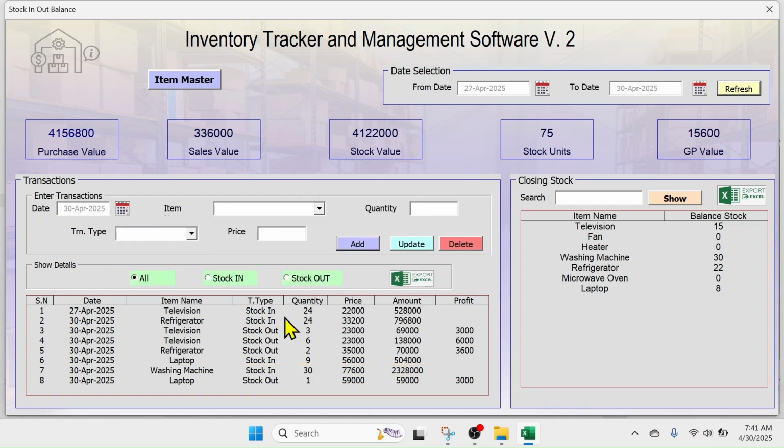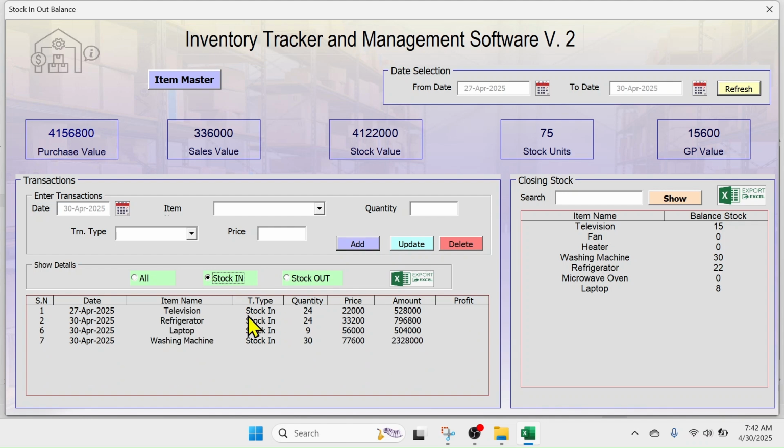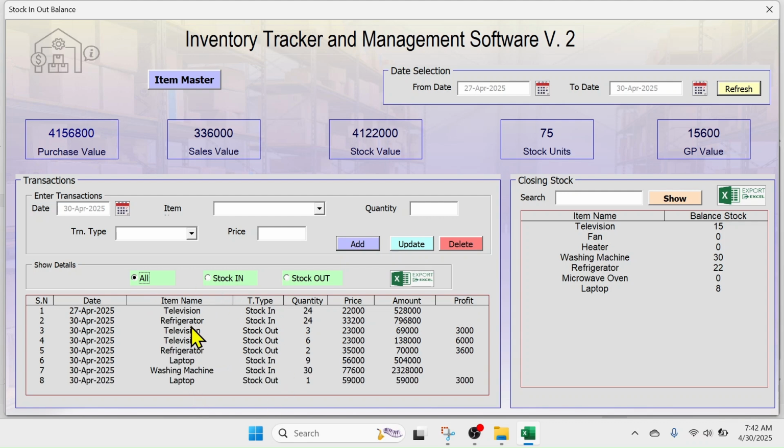Now if you want to view category wise transactions here, then you can choose either stock in or stock out by clicking on this. Let me click on stock in, and here you see only the stock in transactions are visible. If you click on stock out, only the stock out transactions are visible, and when you click on all, all the transactions are visible.